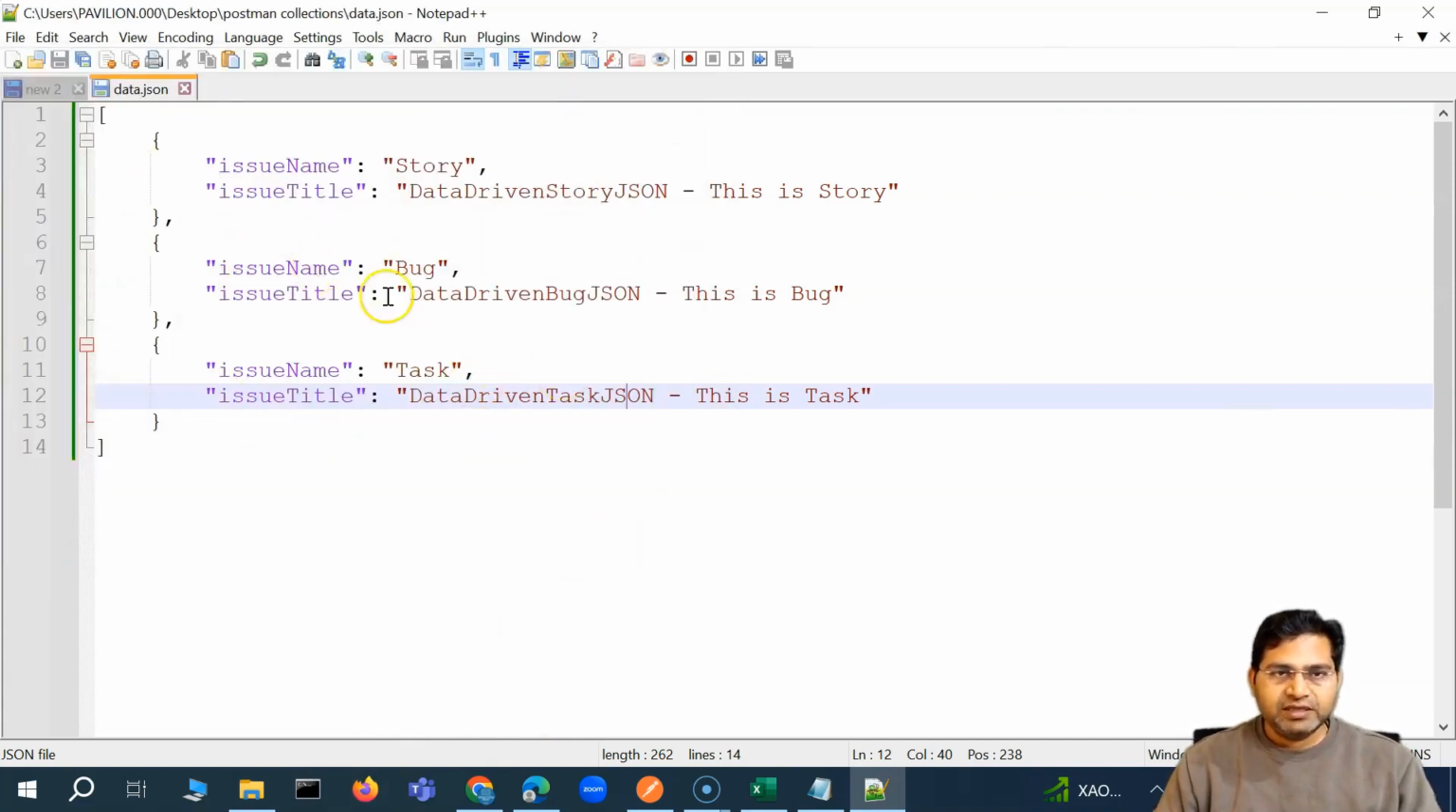Now, how are we going to refer to this particular data in the collection run? That is absolutely similar.